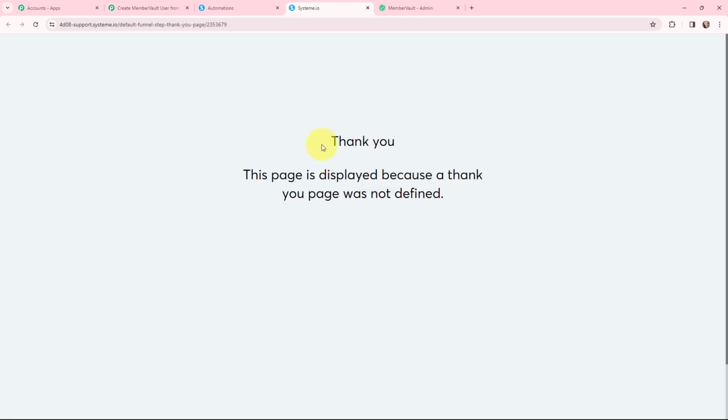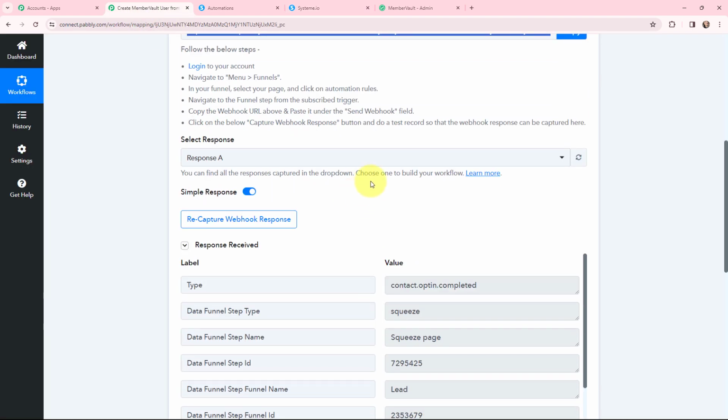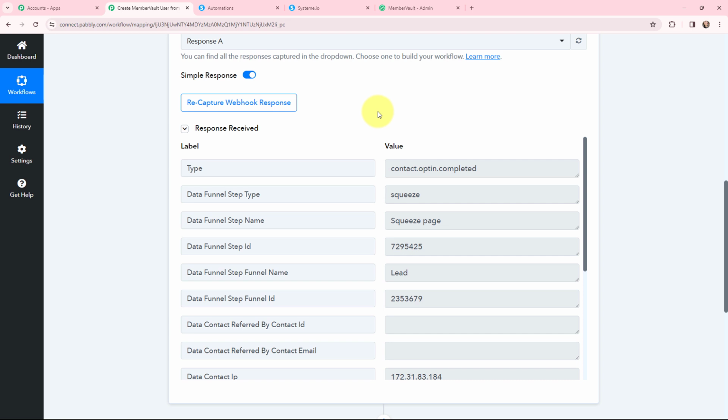So it says thank you. That means the form is successfully submitted. So now I'm going to take you to Pabbly Connect. Over here you can see that I have received a response, and over here in the response, here are the details of the response.